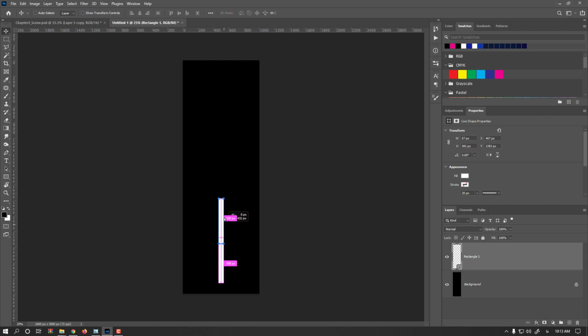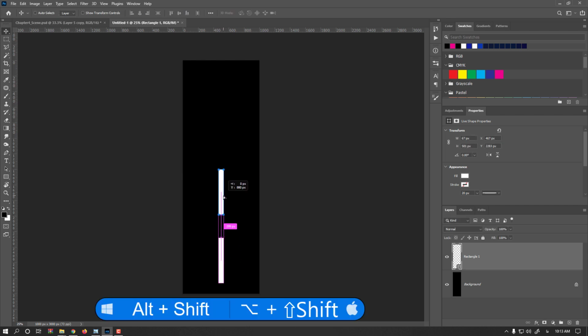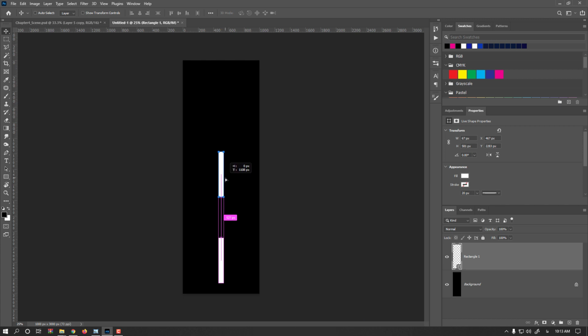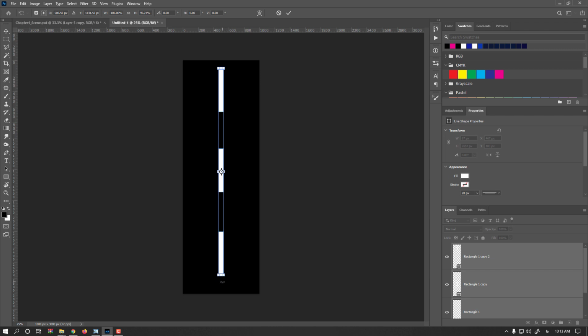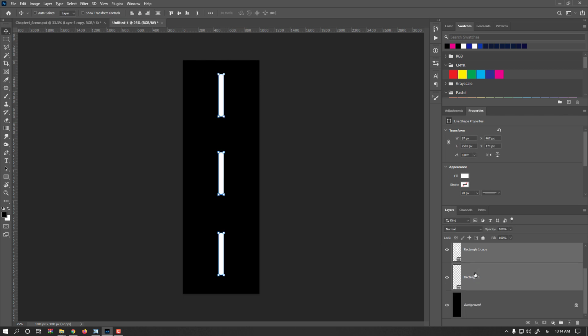Alright. Hold on the Alt and Shift or Option Shift on Mac and create some lines. And because I want to repeat them, I'm trying to make similar gap. Alright. That is fine. Maybe even smaller a bit. Okay. I need to merge them all with background.